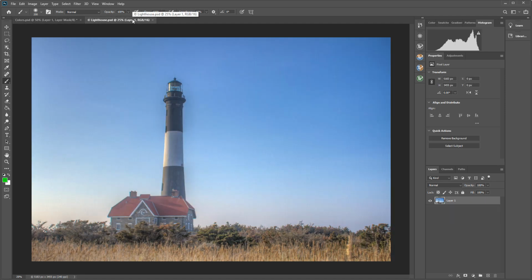This is a picture of the Fire Island Lighthouse that I took a few years ago. As you can see, this picture is simply a single layer. Now I'm going to go ahead and add another layer to this picture. The layer I'm going to add is a special kind of layer called an adjustment layer.